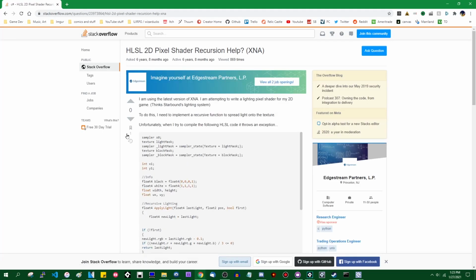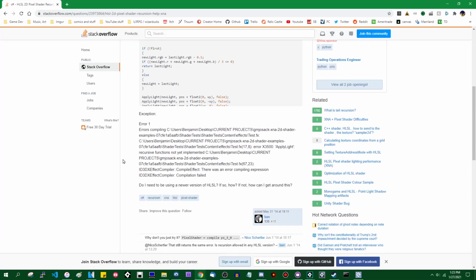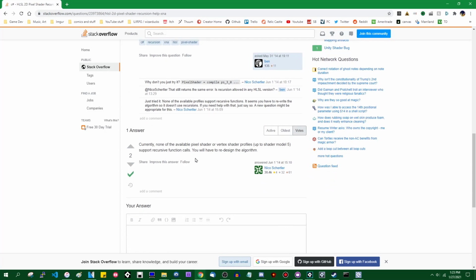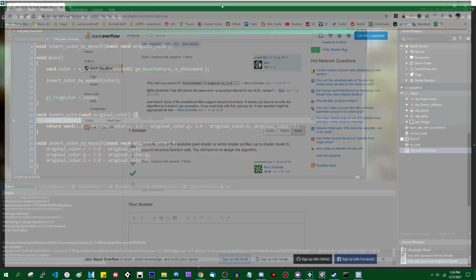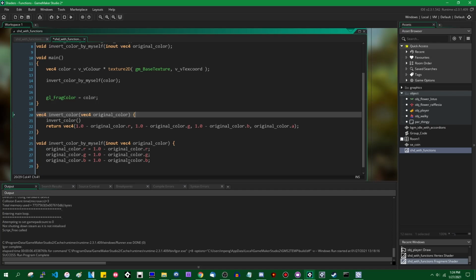Oh, can you actually? This is a very old version of HLSL, but okay, you can't do it in HLSL. Good to know. Anyway, recursion is not a thing you can do. That's just a limitation of the languages.